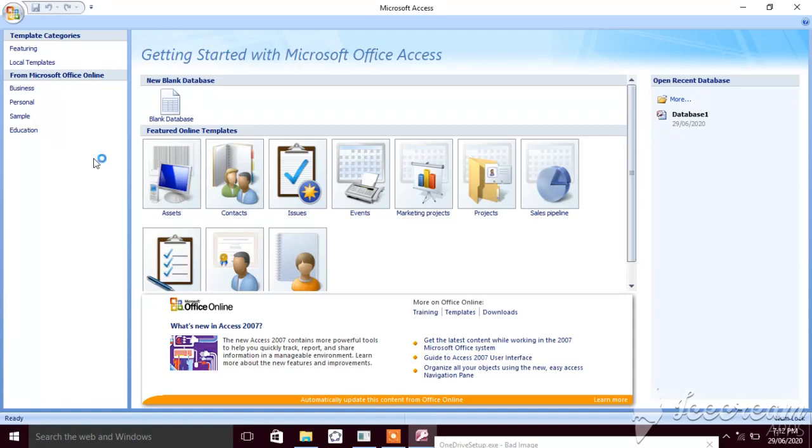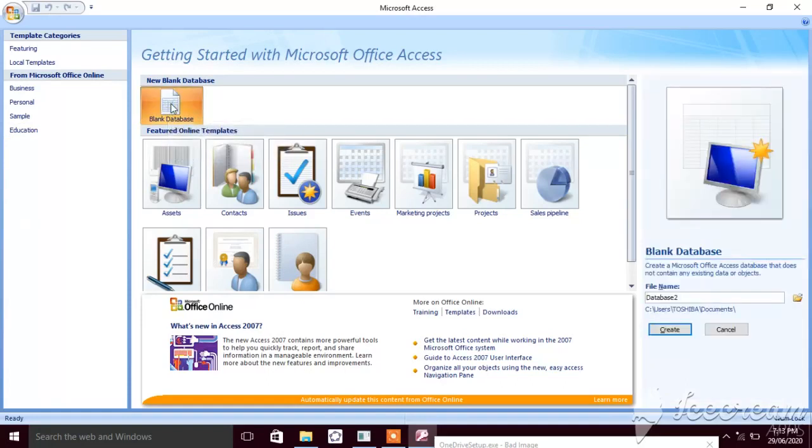See, this MS Access is the same as MS Excel, so it's very easy for you to learn these things. Okay, now we will start from a blank database. Click on blank database. Here you give the name of the database, means you give the name of the file. Suppose I will give the name standard 8. Create.